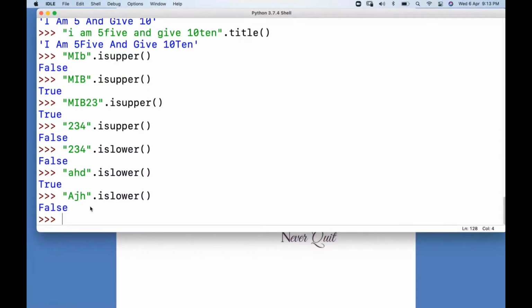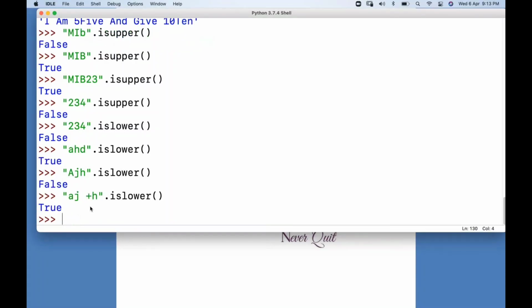Okay? What if you have a space inside this? If you have a space, a special symbol here, and you have a normal A itself. Space, special symbols, everything you have. True or false? This will also give you what? True itself. Right? This one thing you need to remember.